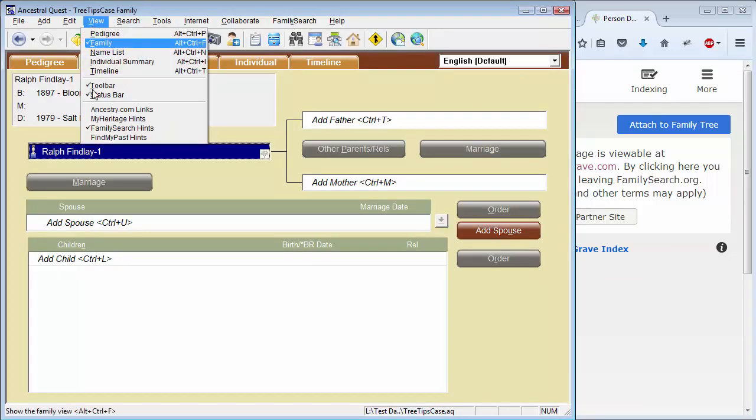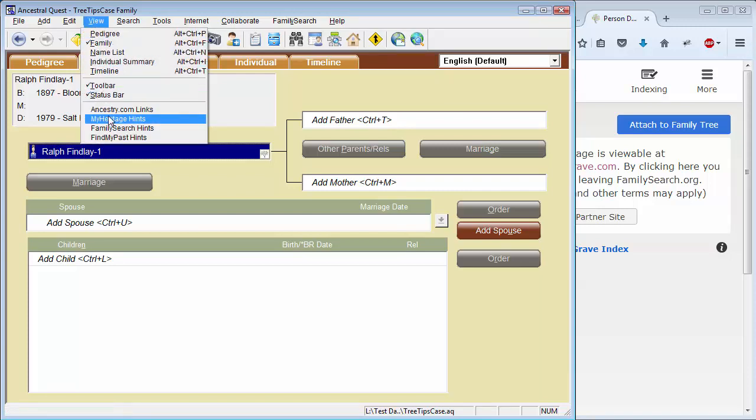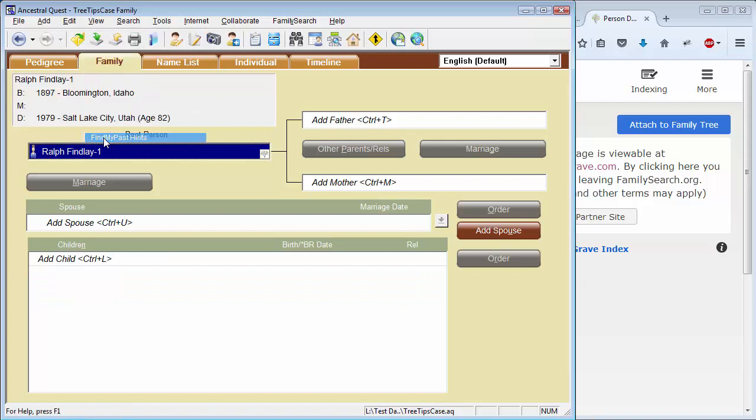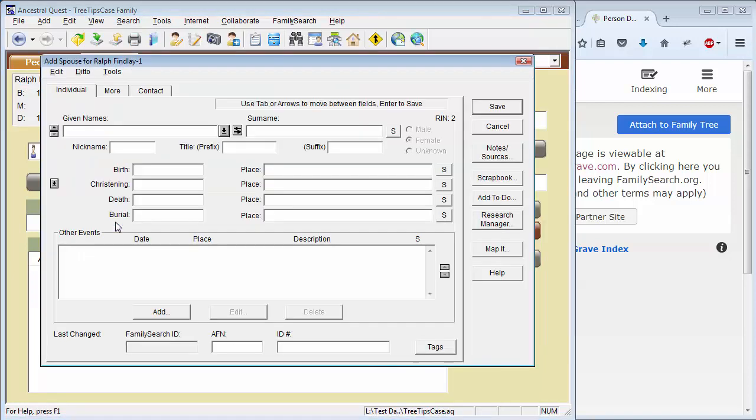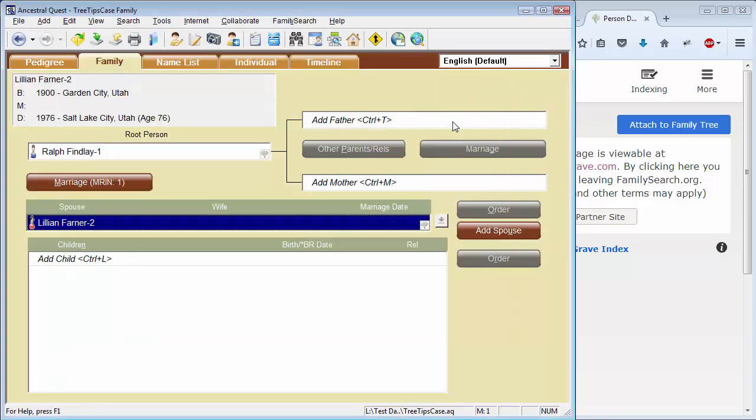Let me adjust which hints I want to be working with. I've not yet hooked up to Family Search, but let me turn on MyHeritage and Findmypast for now. Let's see, my grandmother, her name was Lillian Farner, and again I'm not sure of her birth, but I think it was about 1900. I believe in Garden City, Utah. And she died, I believe, a couple of years before he did, also in Salt Lake City, Utah. And I'm not sure when or where they were married, so we'll just let this go.